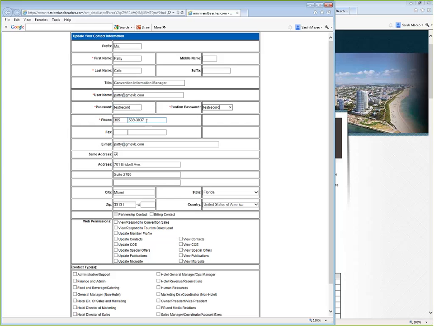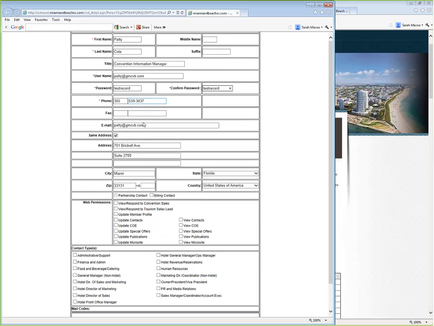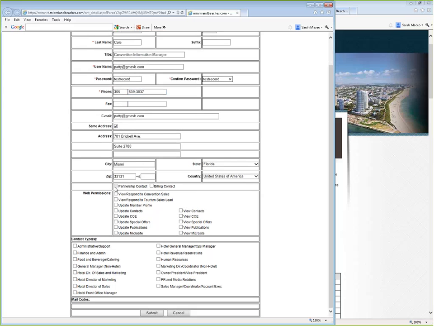Your phone number, fax, email, the same address checkbox, which indicates that this person has the same address as the company that this record belongs to. So if the company's address ever changes and if this checkbox is checked off, the contact will be updated automatically. Below that, you have the option of listing this person either as a partnership contact or the billing contact, partnership being this person answers account-related questions and the billing contact receives the bills.